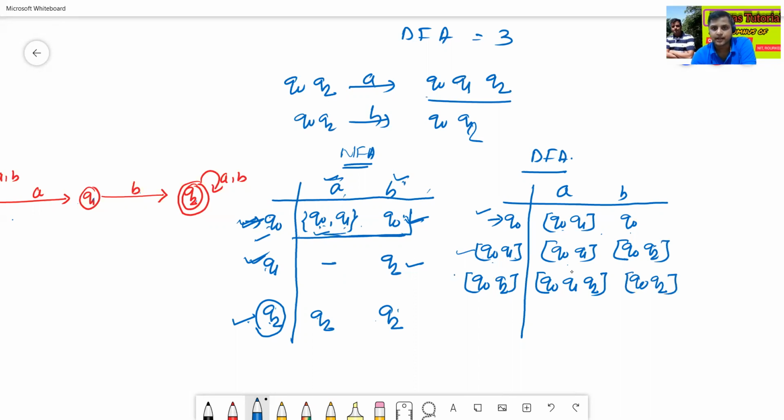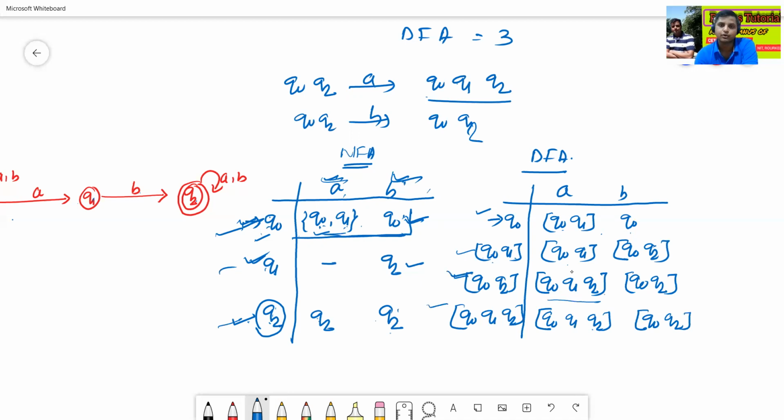So Q0, Q2 is already there. This one is the new state, Q0, Q1, Q2. These three states will read A. It will give Q0, Q1, Q2. Q0, Q1, Q2 will read B. It will give Q0, Q2. Now we'll check, is there any new state? No. Q0, Q1, Q2 is already there, and Q0, Q2 is already there. So there is no new state.